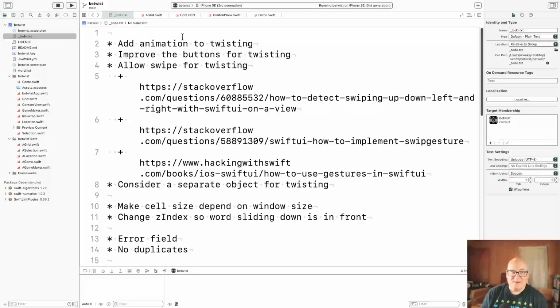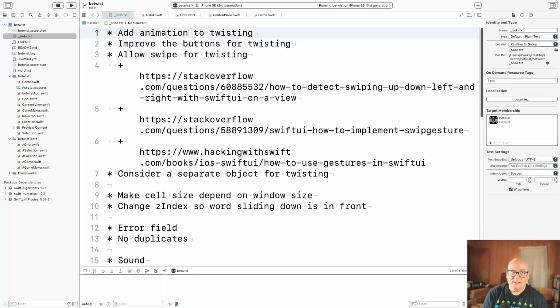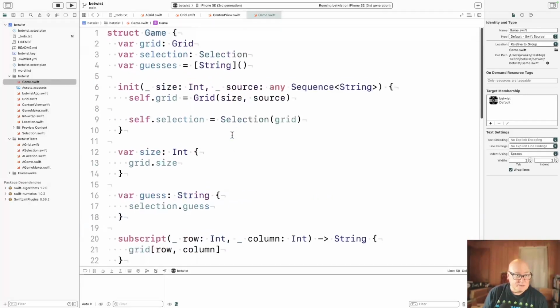All right, now I think we'll stay on the twisting for a little bit. One thing I know is we should be able to do an animation on the twisting, and I don't know if that's in game. Yeah, it must be in game because that's where the button is, right?